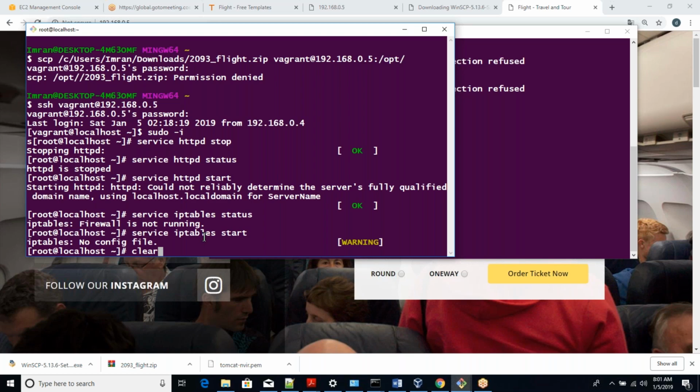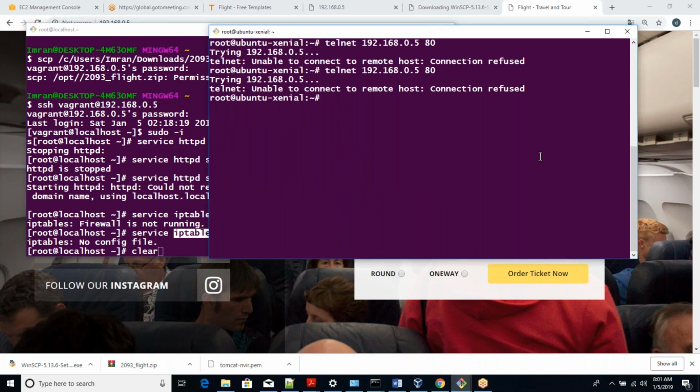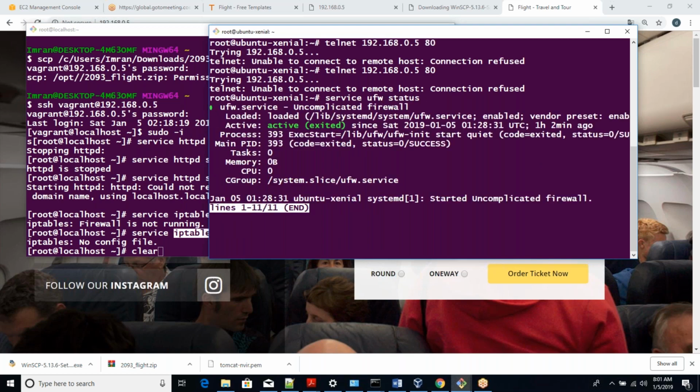So iptables is a firewall in CentOS 6. In Ubuntu the firewall is UFW, service ufw status. Now we have a new firewall called firewalld, which is in CentOS 7 onwards, or Red Hat Enterprise Linux 7 onwards. Firewalld, it's very nice, very easy to set up actually. All right, okay, so that's so many things.